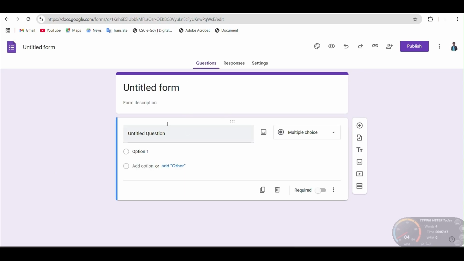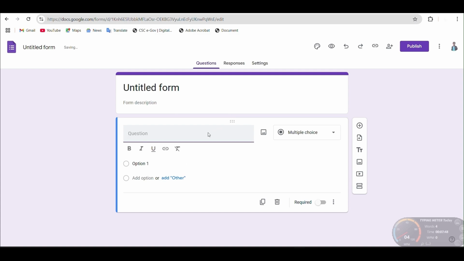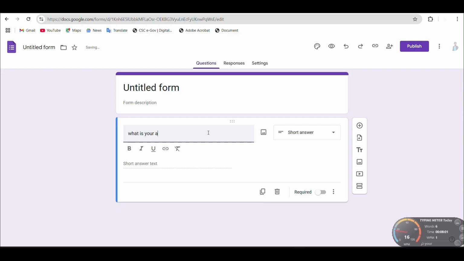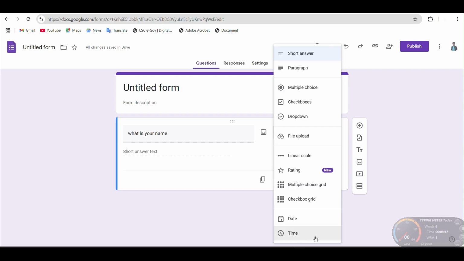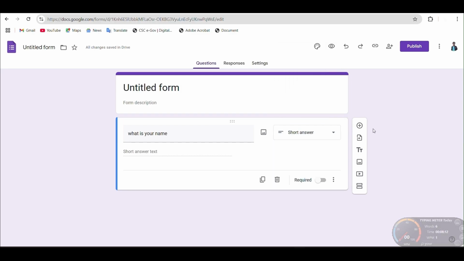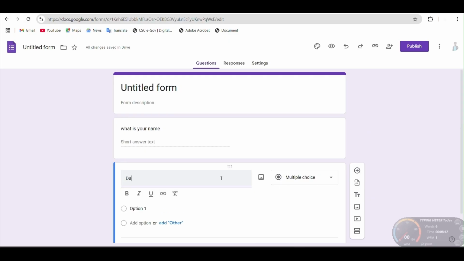See, here you can enter the name of the form and the purpose for which you want to create it. Now enter the question. For example, I will give: what is your name. Here you can see there are many answer options like date and time. Now based on your needs, keep providing answers to the questions you input and click the plus button to create a new question.